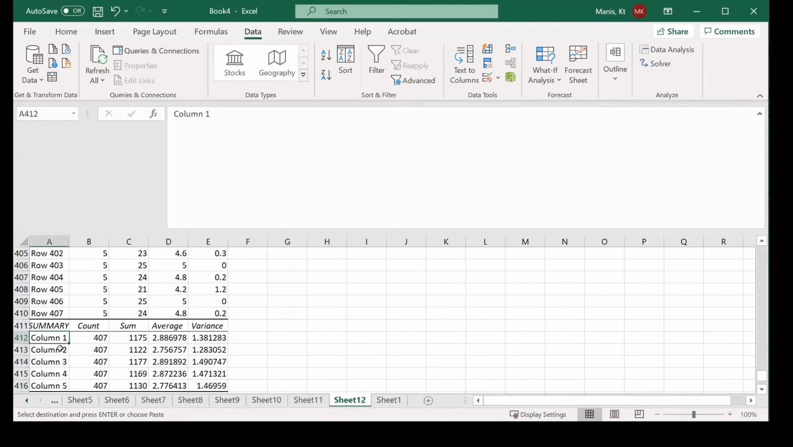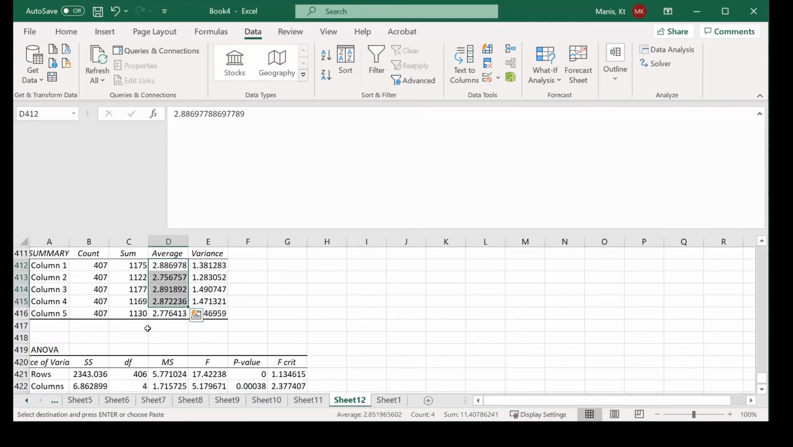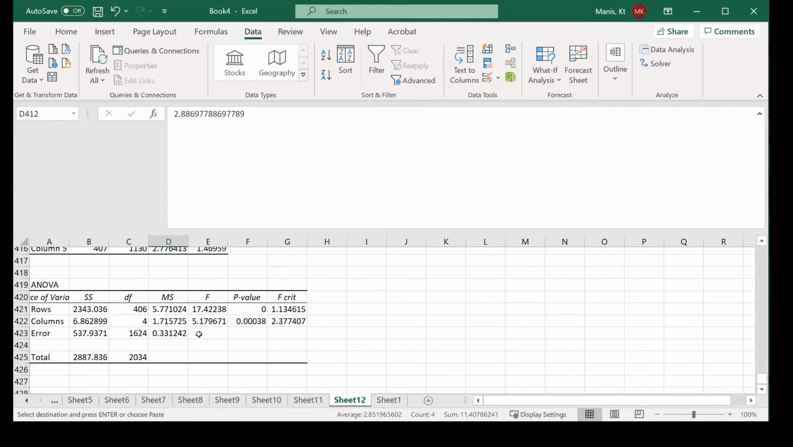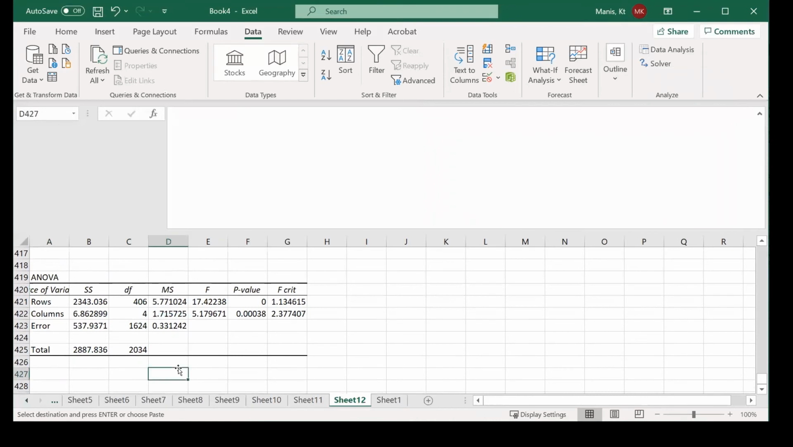Now we have item 1, item 2, 3, 4, and 5. And this gives us the average and the variance associated with our items. Now, to calculate Cronbach's alpha, we would use both the mean squared error and the mean squared of the rows, and that's how you calculate Cronbach's alpha.